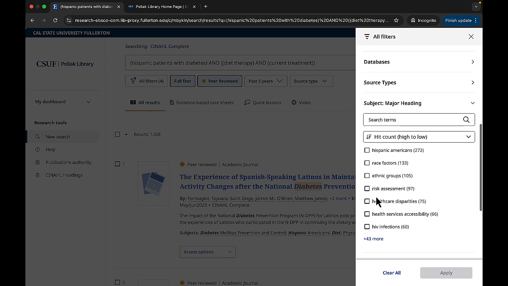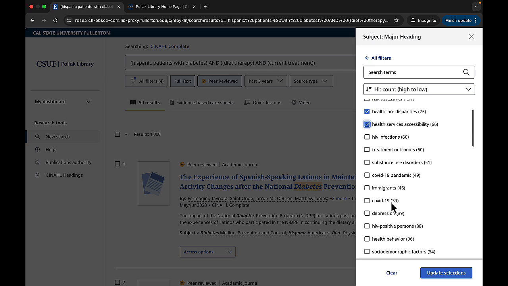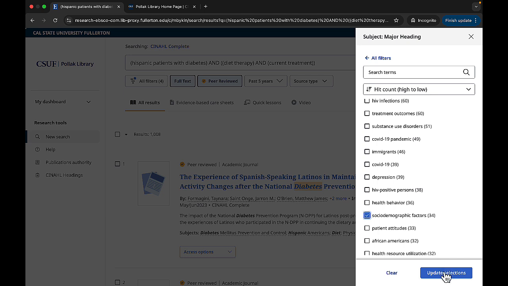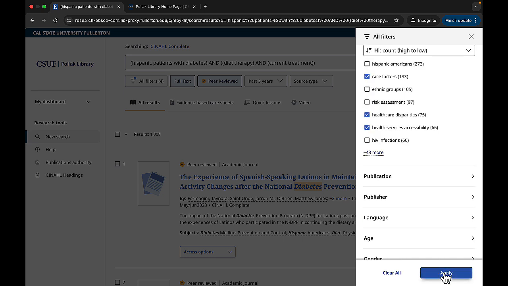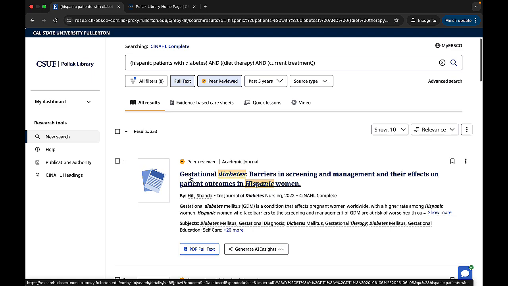Because I might see, I don't want to read 1,000 papers, but I'm really interested in the disparities amongst this population and others. So I'm going to click on the 43 more, and I might add in race factors, or healthcare disparities, or health services accessibility. These are all related to socio-demographic factors, which I'm going to select right now. Now, when I click Update Selections, I'm going to get back far fewer results because I have asked specifically to focus on those exact subjects. And now, instead of 1,000, we're at 253, which is still quite a bit. But as you can guess, it's a lot better than 1,000, and we can continue narrowing these down.